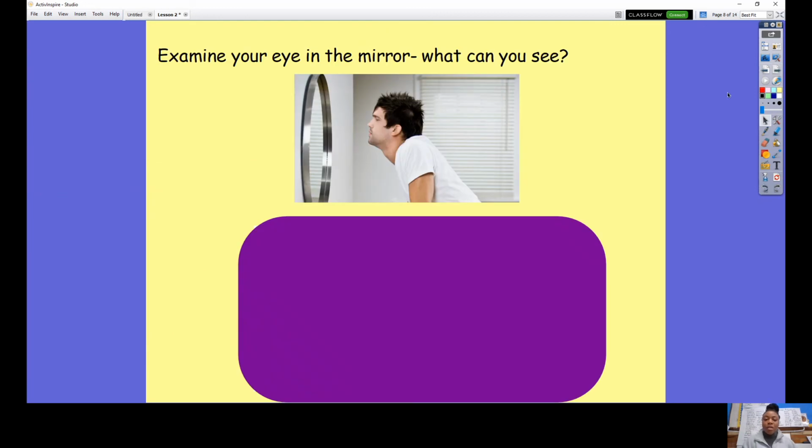First thing I want you to do, if you can, if you've got a bathroom or if your parents have a mirror, what I need you to do is go and look in the mirror and look at your eyes and have a look carefully. What can you see? Pause the video so that you can do that now.